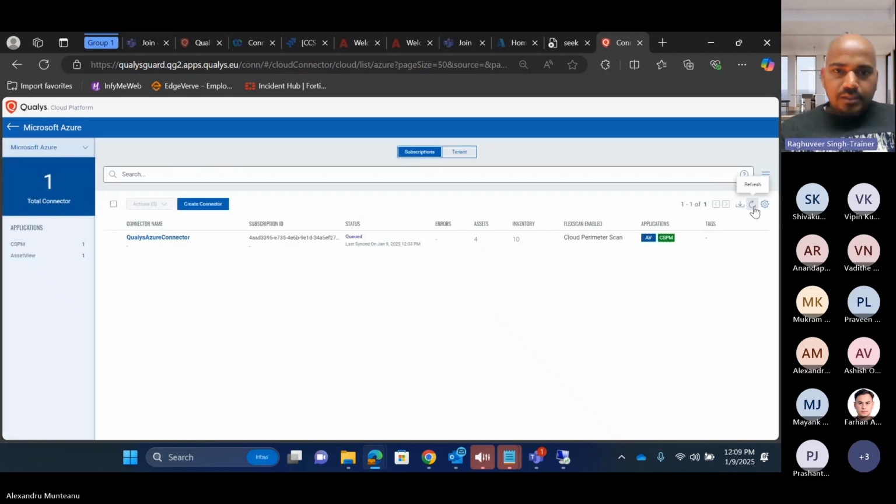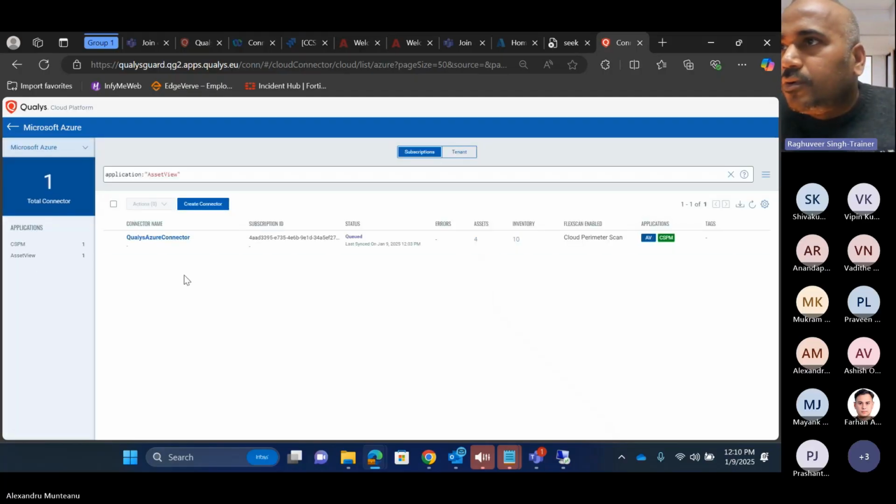Just give me one minute. Let me look at my screen. That's the difference. On my screen, it says completed successfully. The status of the connector is always completed. That's how the status should be, not in queued mode all the time.